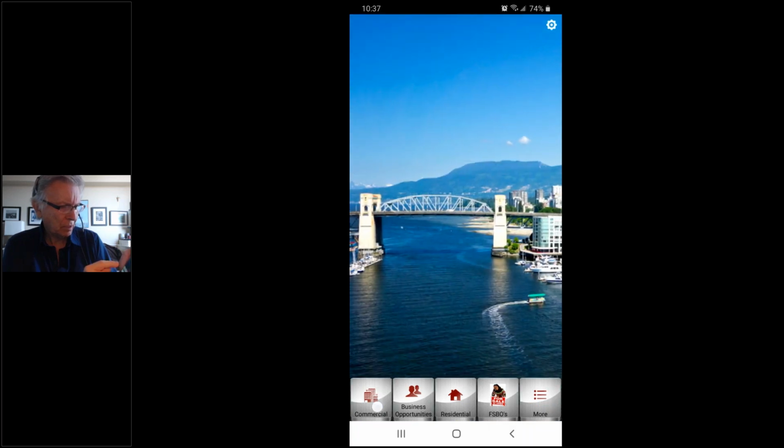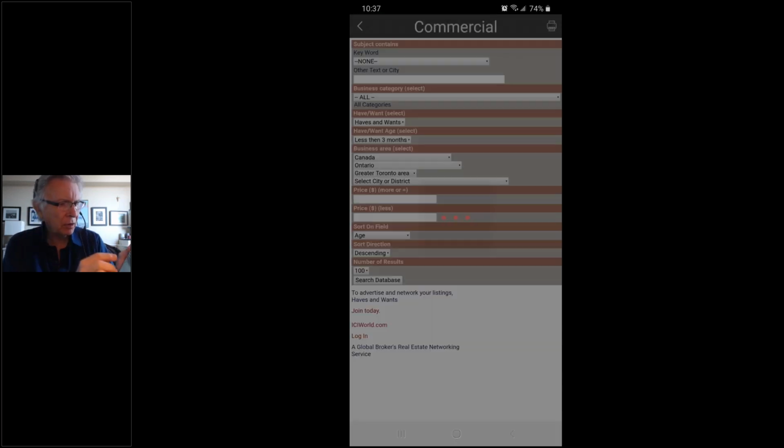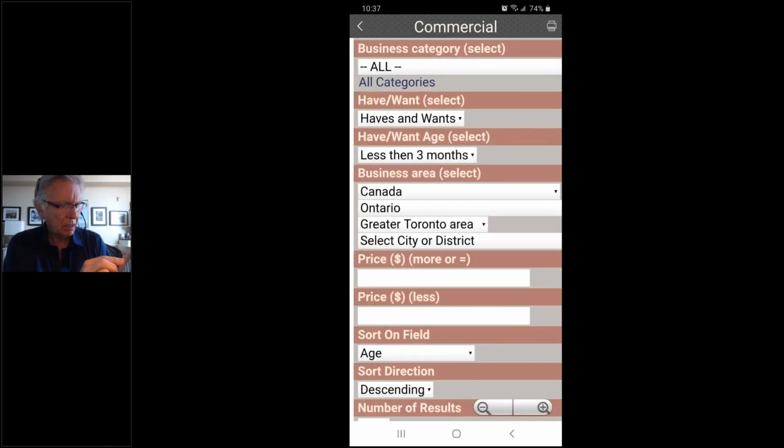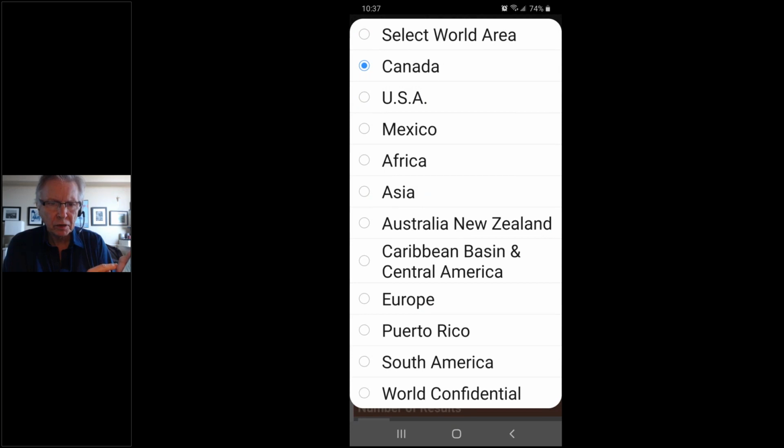Let's go back here, and I'm going to restart it. On the form that you see, there are different ways that you can search. Right now, you'll notice that I've got Canada, Ontario, and Greater Toronto highlighted. But just to show you, if I was to click on that, it covers every area of the world. If I was to click on USA or Mexico, Caribbean and Central America, so if you were in Nicaragua or Ecuador, everyone can connect on this service through these mobile phones.